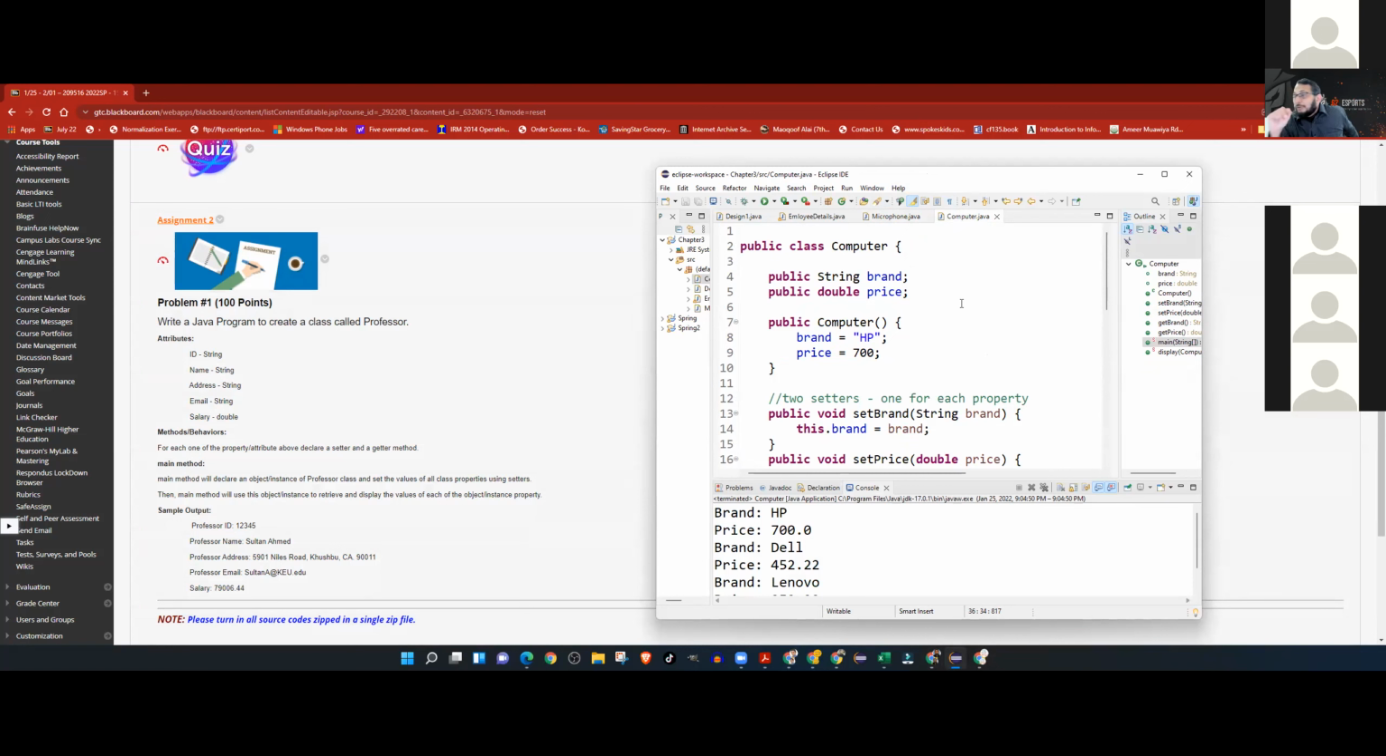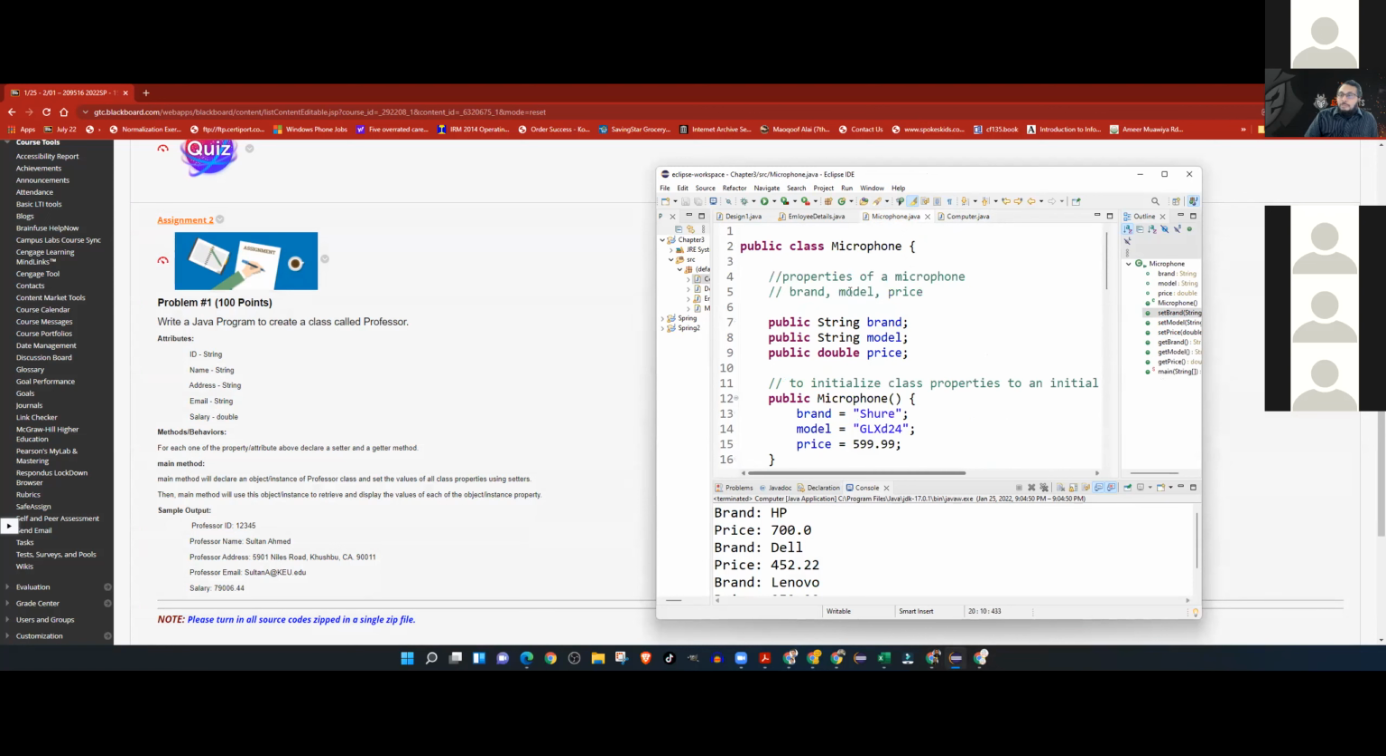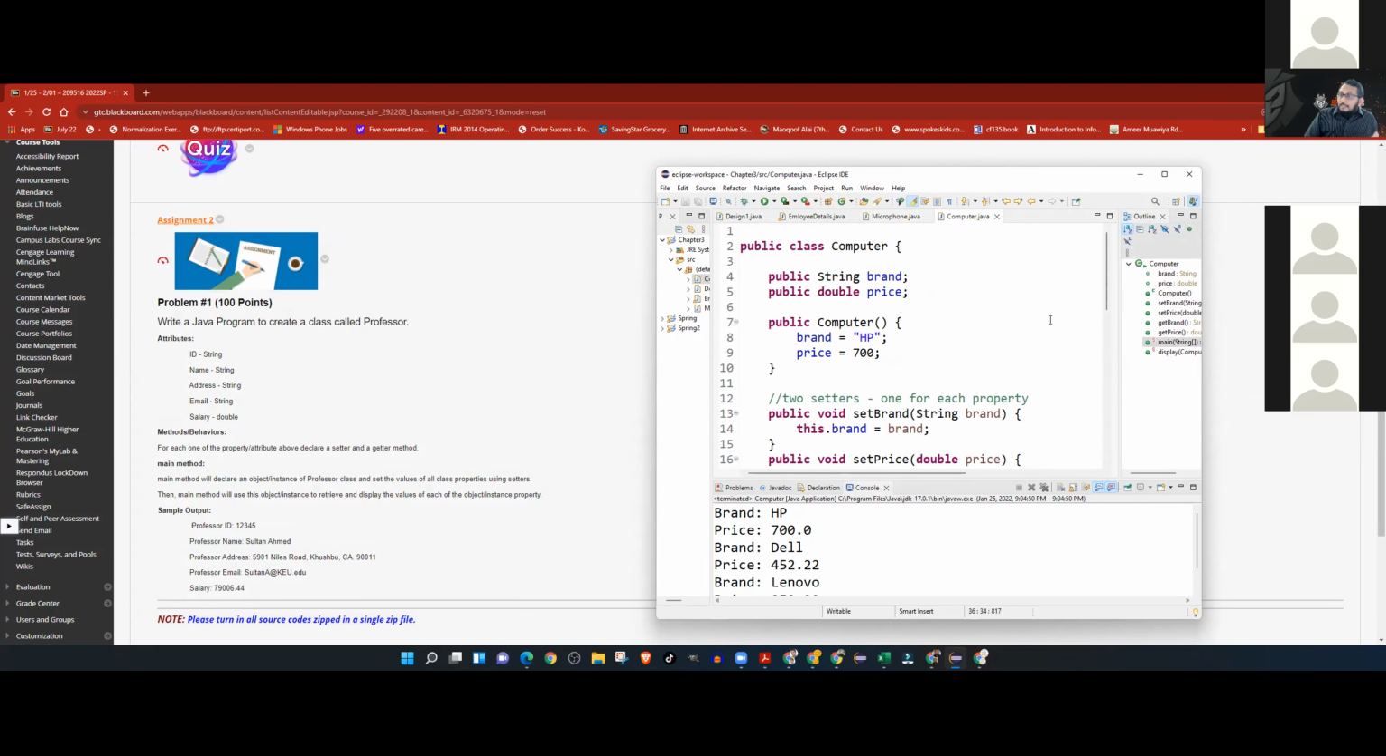Okay, so microphone was step 1 and computer is step 2. So the assignment should be drafted like computer 2, because it's more refined than microphone was. Okay, all right, that makes sense. Thank you.